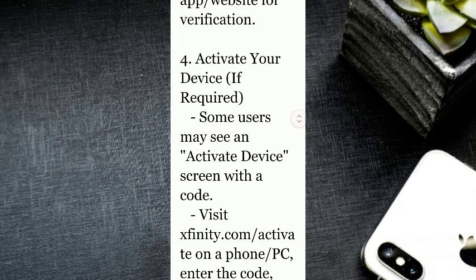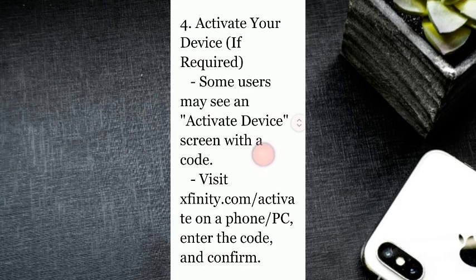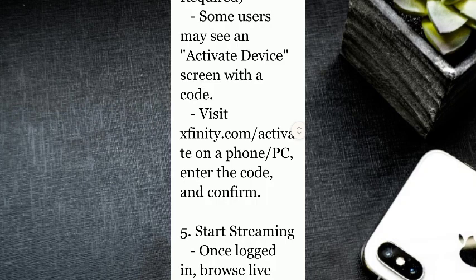Next, you have to activate your device if it is required. Some users may see an activate device screen with a code. So visit xfinity.com/activate on the phone or PC, enter the code and confirm.